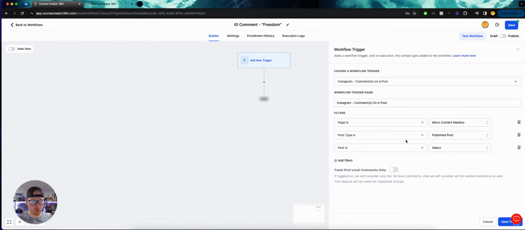Now here is where you have your first choice you need to make. Keep this as is, so post type is published post, but here you want to decide if you want to select a specific post or if you want this automation to work on anything you post. So if you want to select a specific post, you can keep this as post is, choose from the drop down any of the posts. It could be one post, it could be a bunch of posts that you want this to fire on.